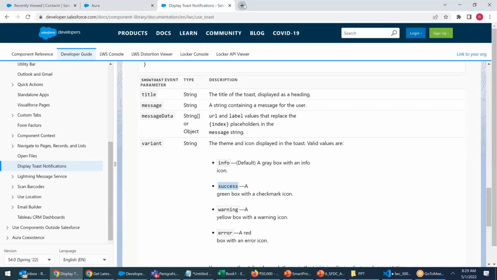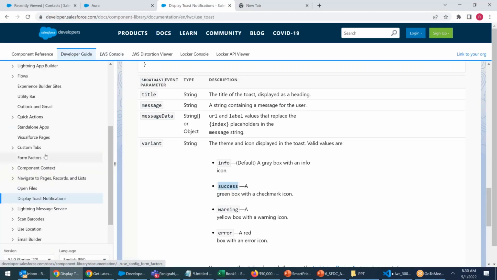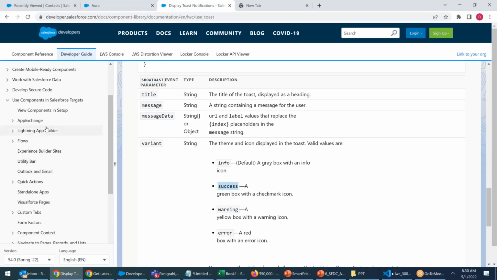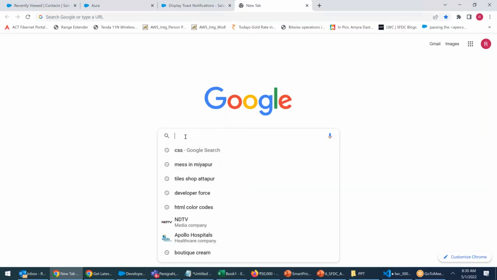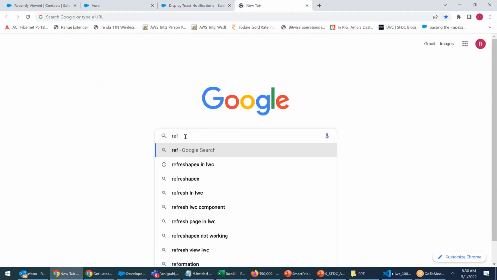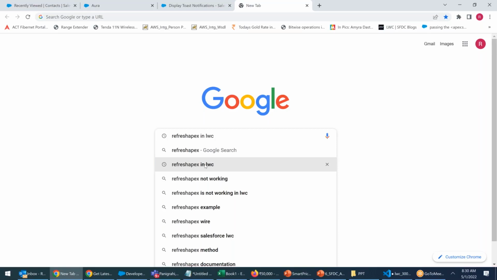We'll keep the documentation here. Do you see refresh here? Use location, refresh, refresh. Not there. Okay, I'm going to Google again. Refresh Apex in LWC. Go ahead.